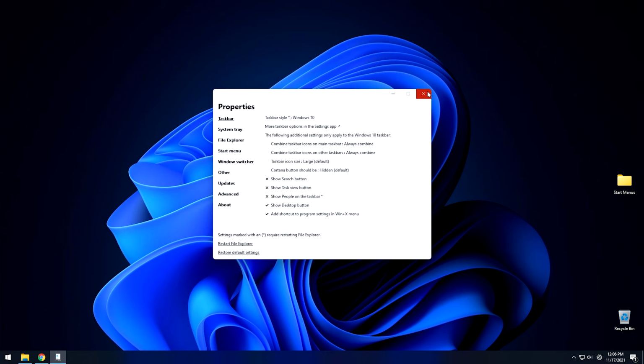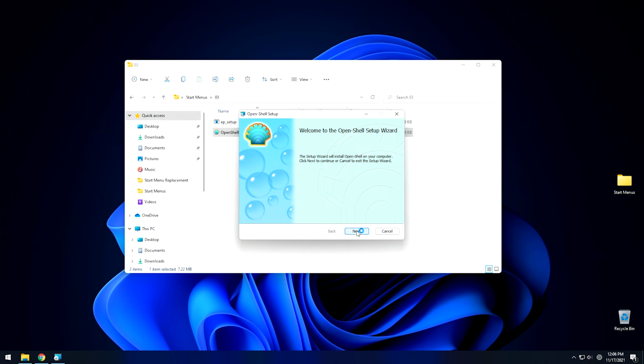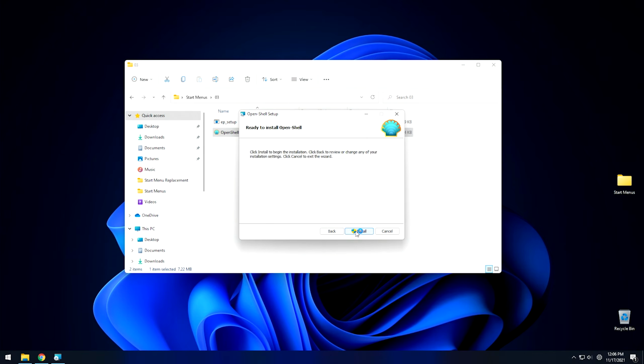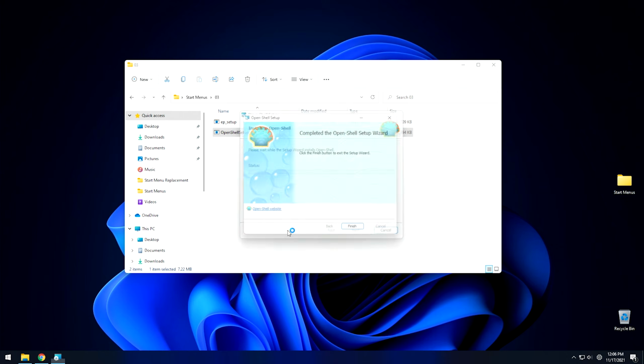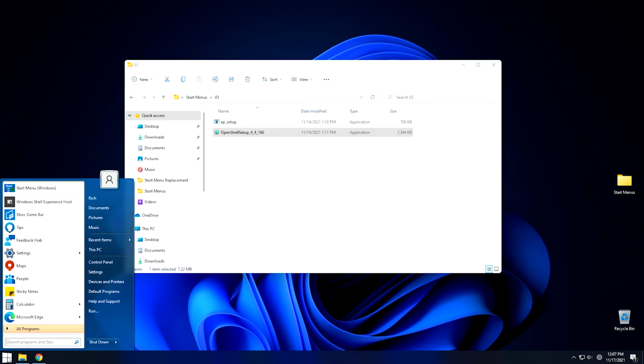So now we can close the properties here. I'm going to open this File Explorer up here, and we're going to actually install OpenShell. And then from here, I'm going to go ahead and accept the license agreement and install it. And once it's installed, as you can see now, my start menu has changed. I actually have an animated start button on this one, which I think looks kind of cool. If we go ahead and click the start menu, as you can see, here's OpenShell now.